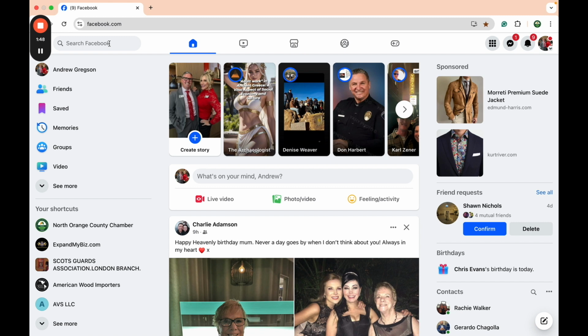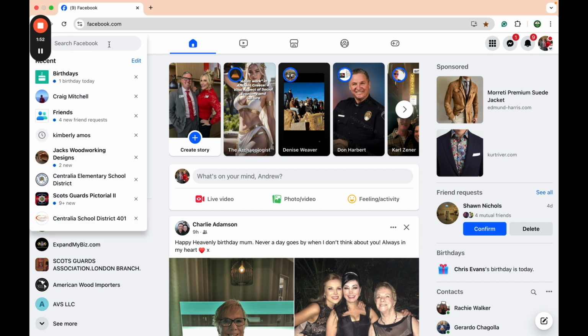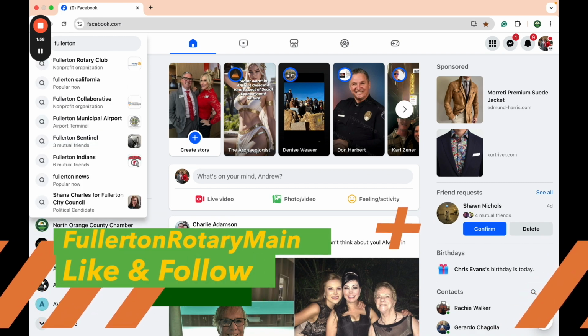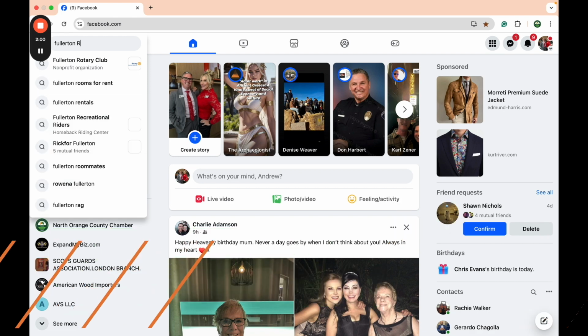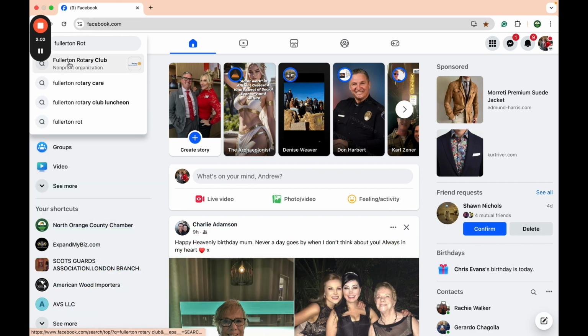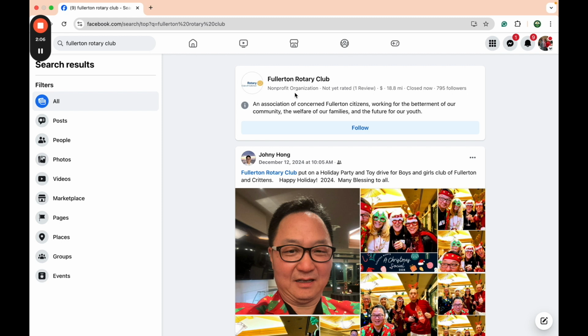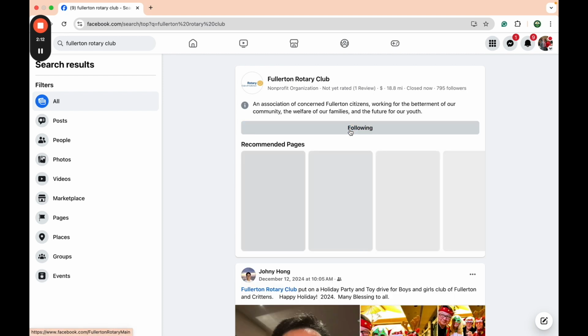On the left-hand side of the screen, you'll see search Facebook. So you click on that and type in Fullerton Rotary Club. And as you can see, it already came up on my screen. So I'm going to click on it, and it's going to ask me if I want to follow. Oh, look, there's Johnny at the Christmas party. It's asking if I want to follow. So I'm going to click follow.